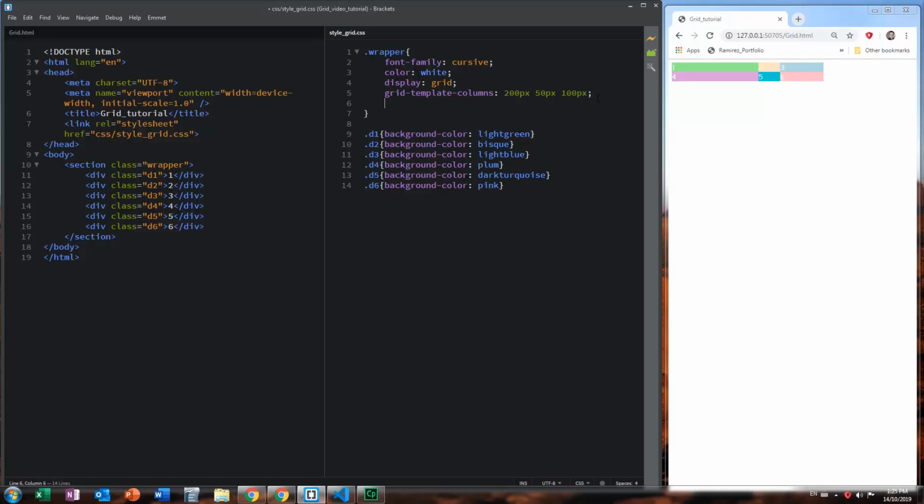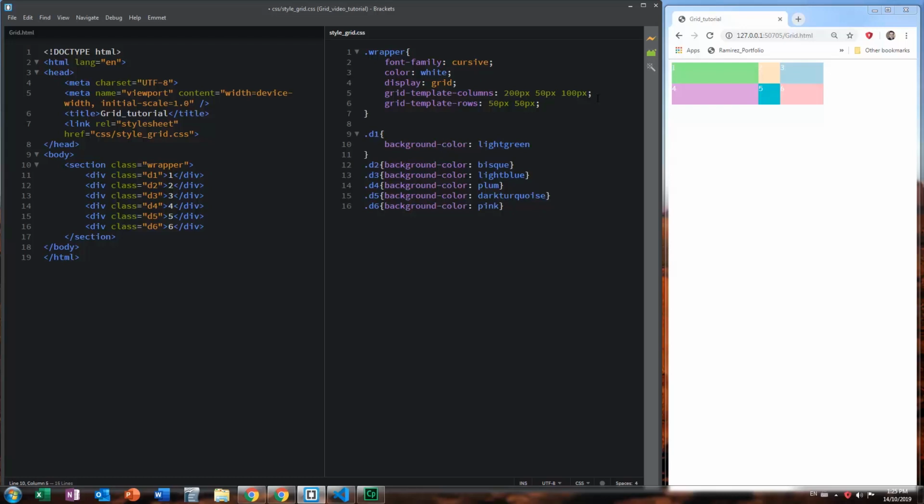Okay. So create template rows. Okay. Let's say 50 pixels each. Okay, there we go. And now we can add individual values.